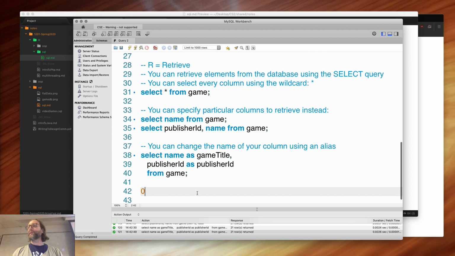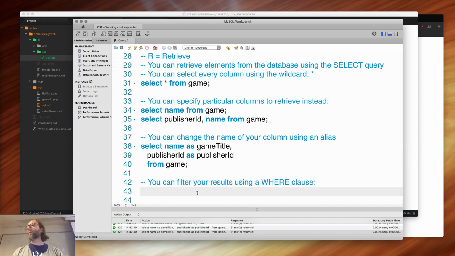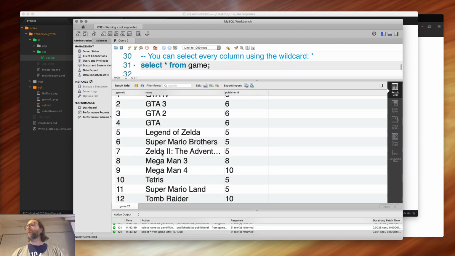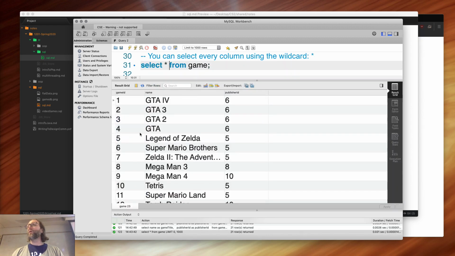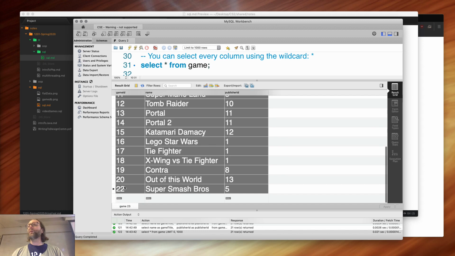What about a where clause? You can filter your results using a where clause. So, for example, for now, I'm just going to go back to the wildcard because it's easier to type. Select everything from game where I only want certain games. Say the game ID is greater than 5. Because before, what was I getting? I was getting GTA 1, 2, 3, and 4. I only want this game and all the rest.